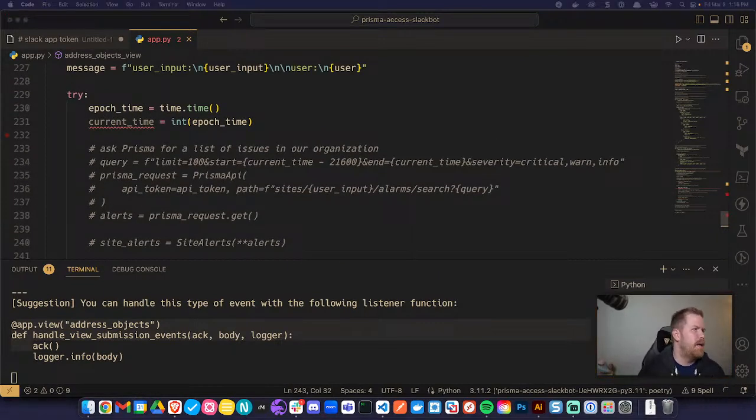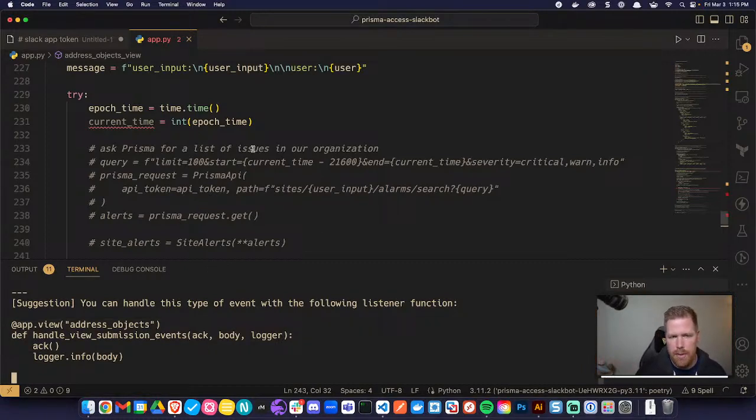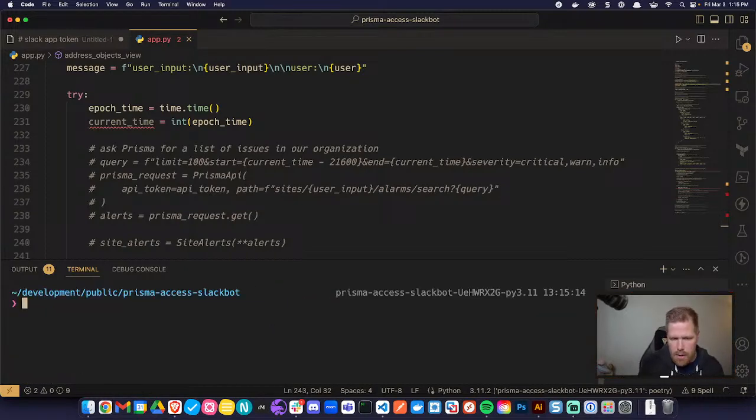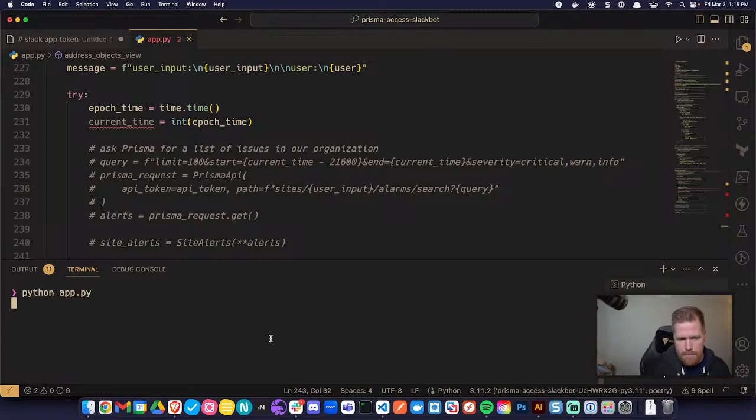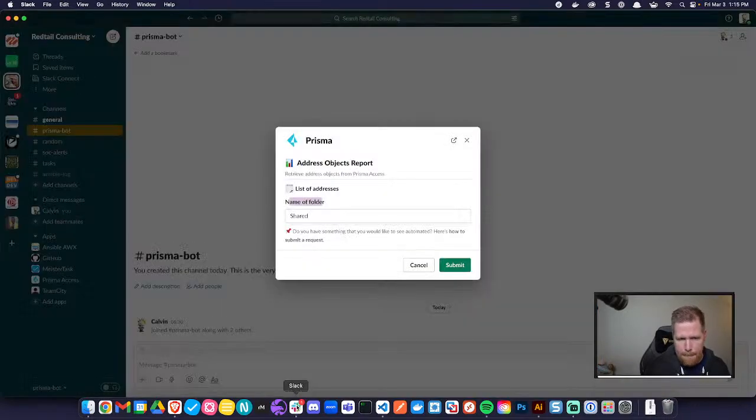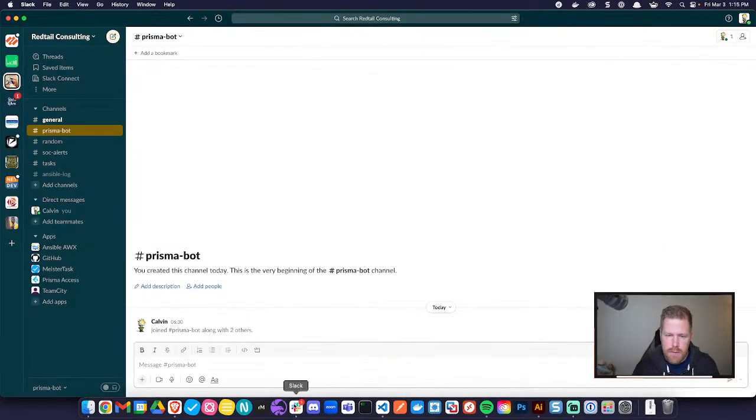And what we'll do is we'll probably take a short break after this. I need to take the dogs out, and then we'll get to actually building out the Prisma API functionality. So let's clear this out, run this again, and close this out.